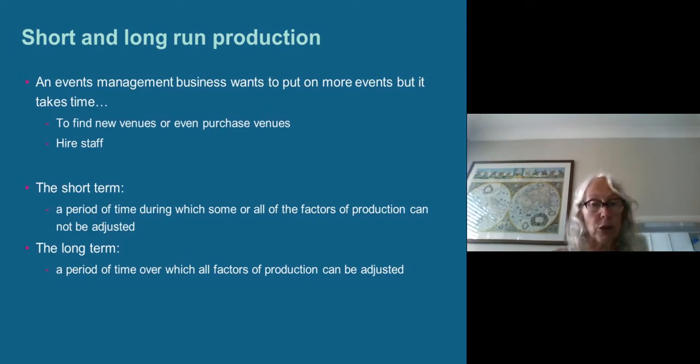And we talk about the short term, and this is, as it says there, a period of time when some or all of the factors of production cannot be adjusted. So, for example, typically an event manager might not be able to open a new venue very quickly because you might have to purchase it or hire it, as I've described above. So in the short term, you probably can't do that. But if you use agency staff, you might be able to increase your staffing levels quite quickly, and that's something you could possibly achieve in the short term, maybe.